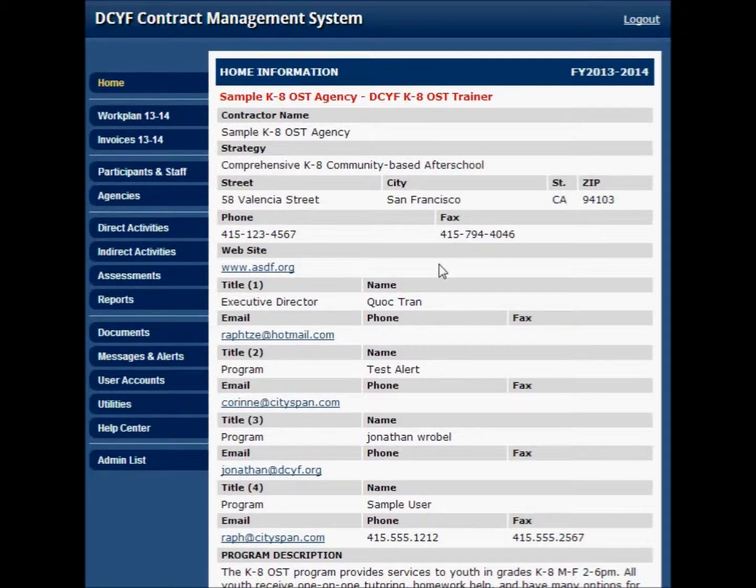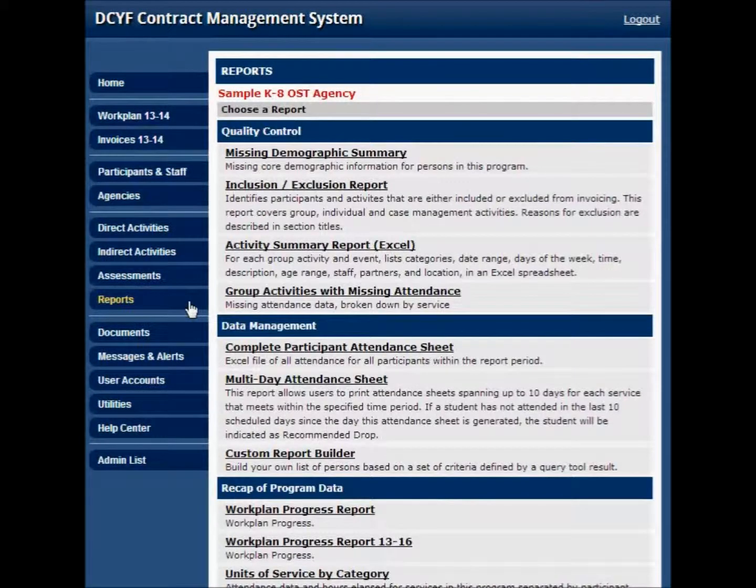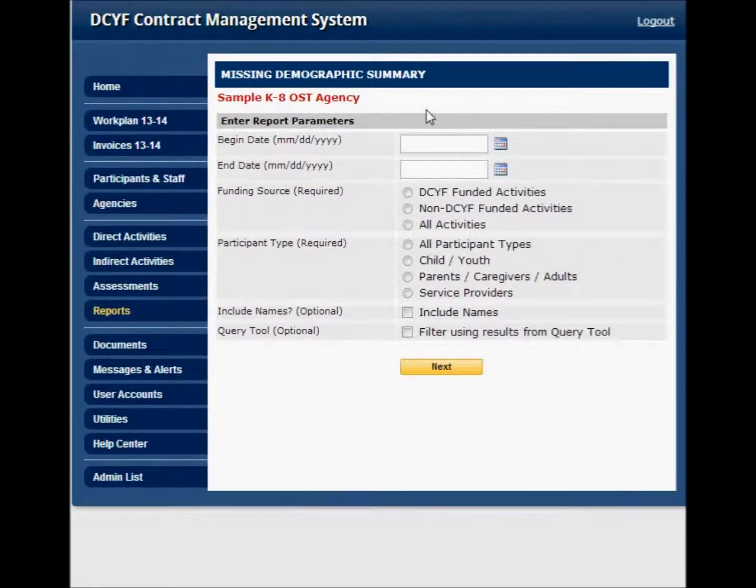To run this report, click on the Reports tab on the left navigation menu. Then select Missing Demographic Summary at the top of the page. This is the Report's Parameters page, where you will get to choose what shows up in your report. For example, if you'd like to see only youth that are enrolled in activities for the current fiscal year, enter July 1st as the begin date and June 30th as the end date.